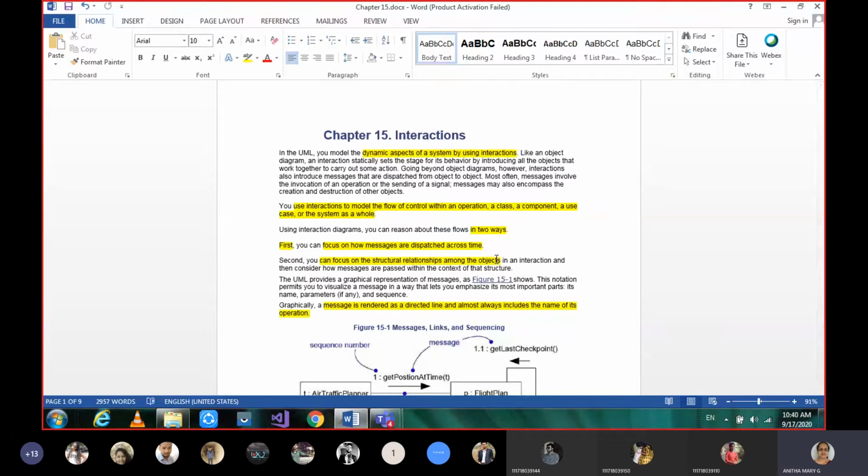Okay, so these are where the interaction among objects comes into picture: the first one, dispatch of messages across time, that is sequence diagrams, and the second one, focus on structural relationship among objects, that is the collaboration diagram. In detail, we are going to study each one here.